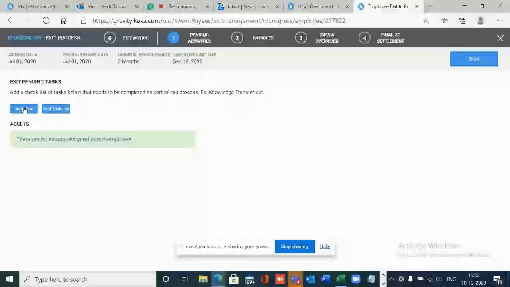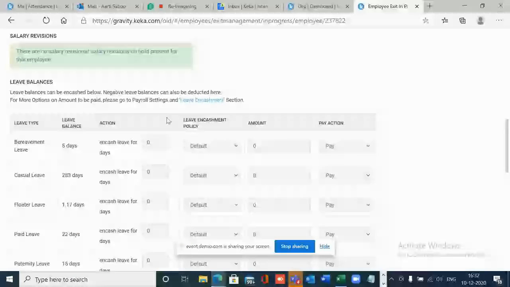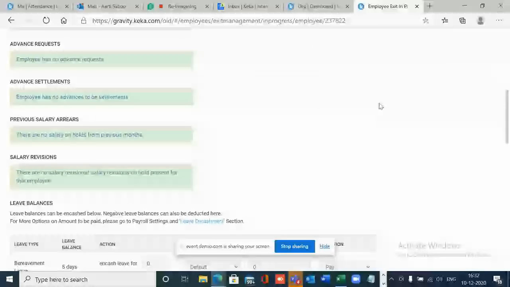If you have an exit task related, whether you have to get any assets recovered or add any task related to him, this would be shown to you over here, and you can select whether that task is done or not. This would be showing if any pending payment is left. If you have to pay, you can select pay, or you can just avoid it.